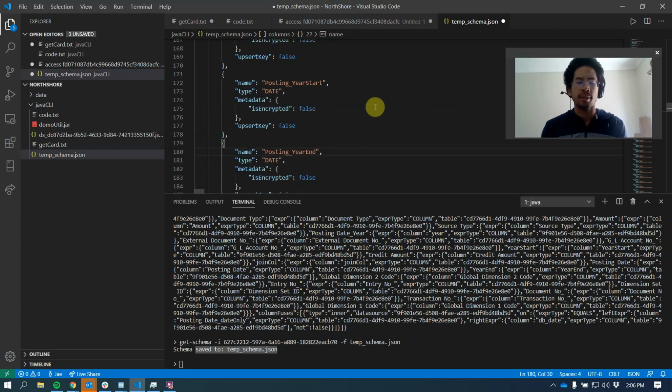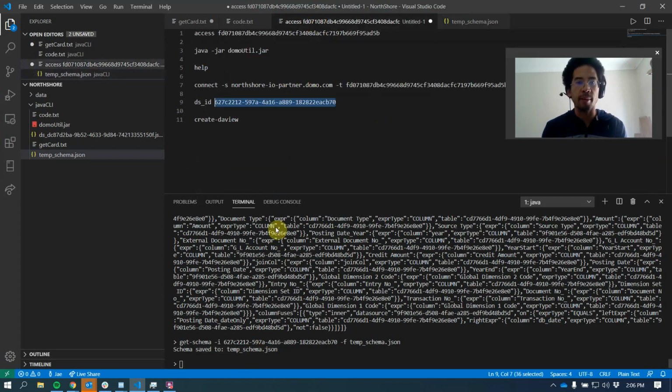And I think that's it. So let's give it a shot. We'll save this. Okay. So I've updated the schema file. Now I need to push it back up into Domo.